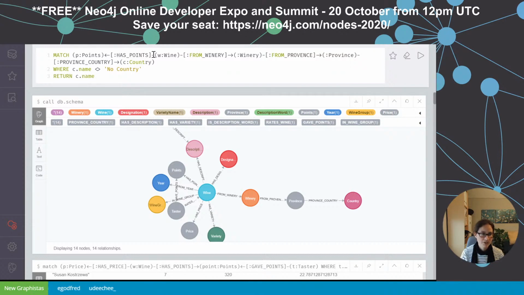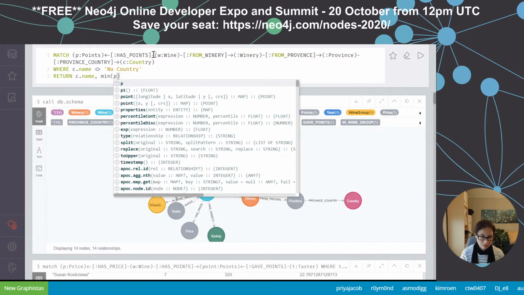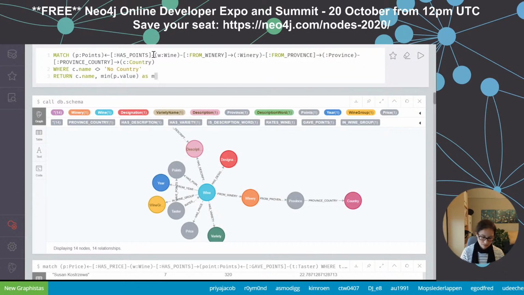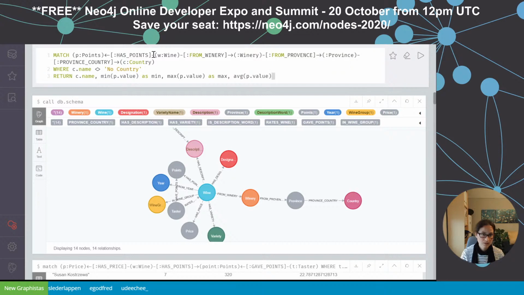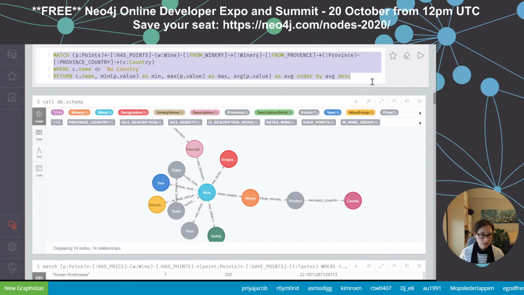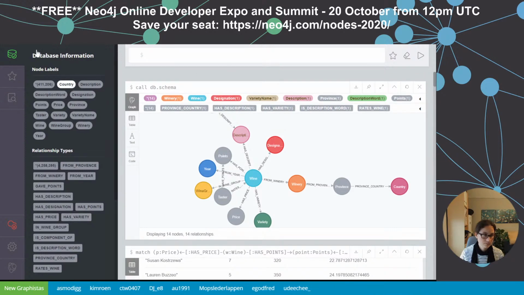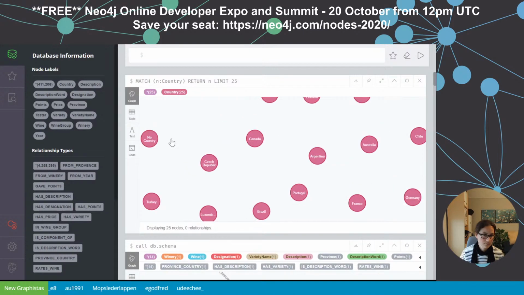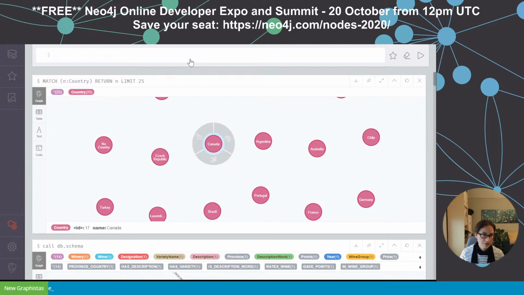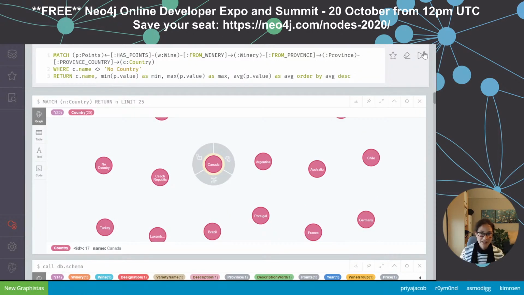give us our country name, and we're going to do min. Let's do the same idea: min, max, and average. So min p dot value as min, max p dot value as max, and then let's do value as average. Order by average descending. So we'll do the highest one. So I'm just going to quickly check that it is country name. It is name, perfect. Right, so let's run this query. Let's find out which country did the best based on our data set.